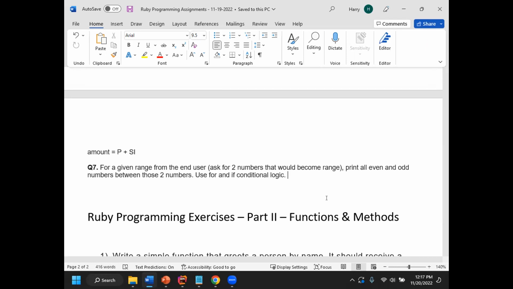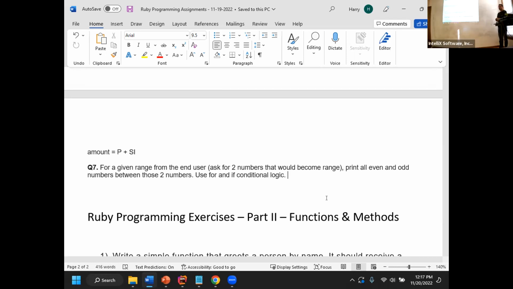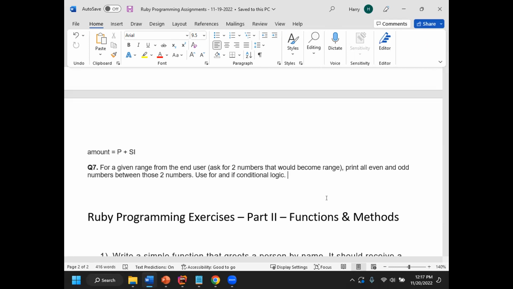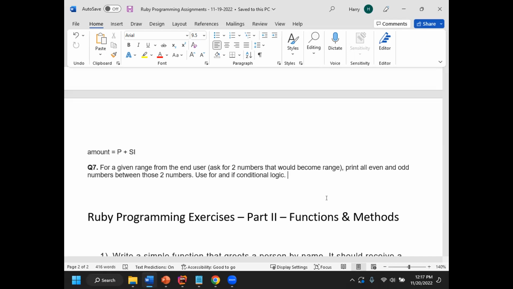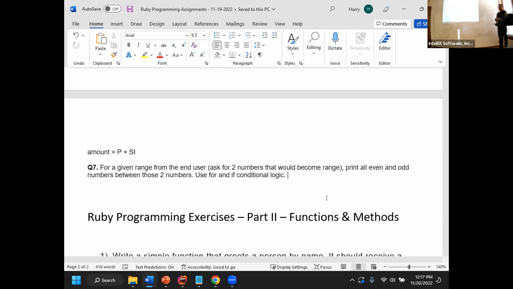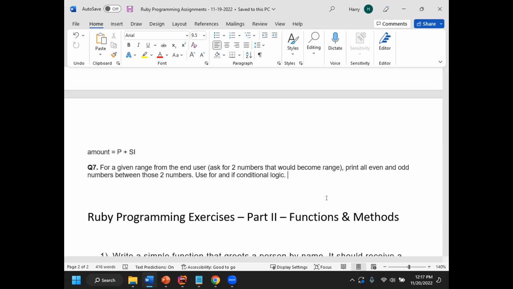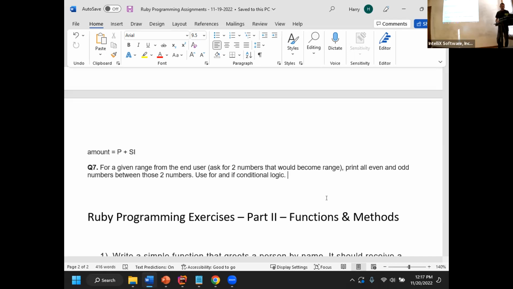For that, you can use a for loop or while loop or whatever you want. But I think if you use for, that would be easier because you are given two numbers, and you have to put some if logic in the loop while you are iterating through. So how do you check the remainder?